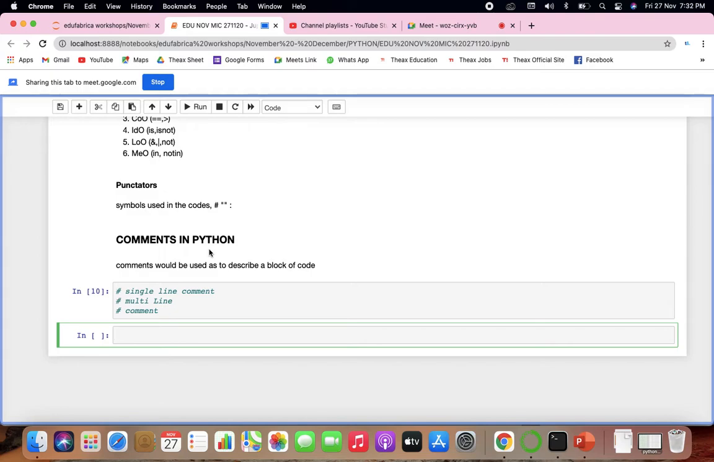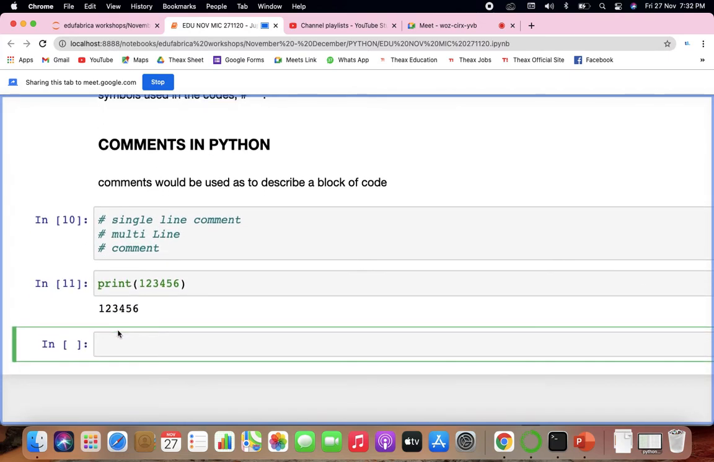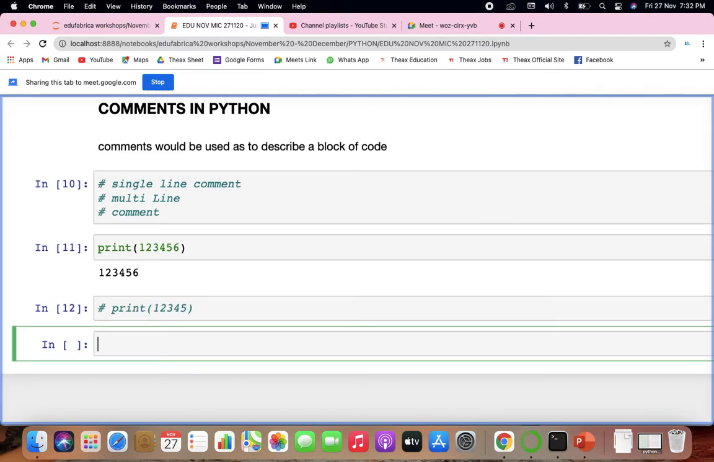So these comments will never give you any outputs. If you print any line like this, you'll get the output. With the same statement, if I comment it out, you're not going to get any output, because comments never give any output.